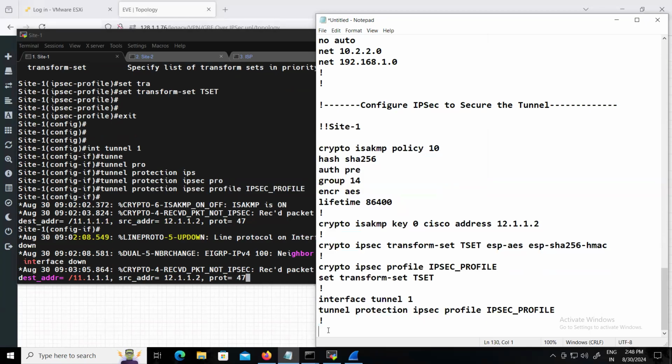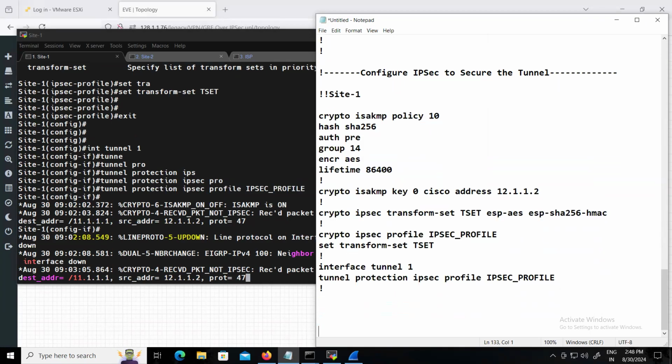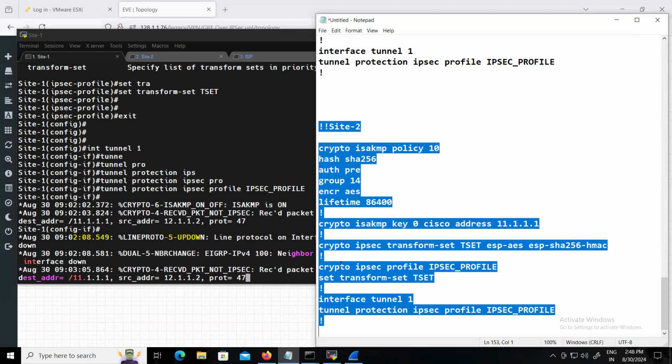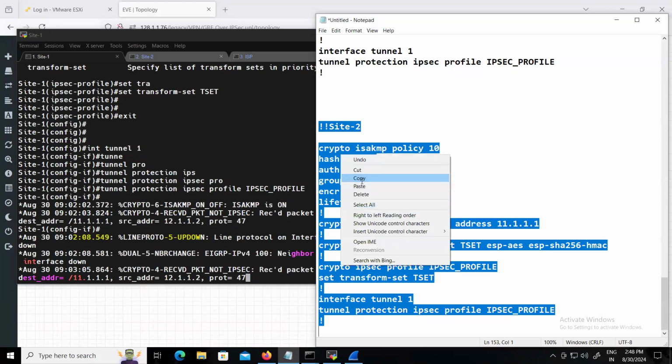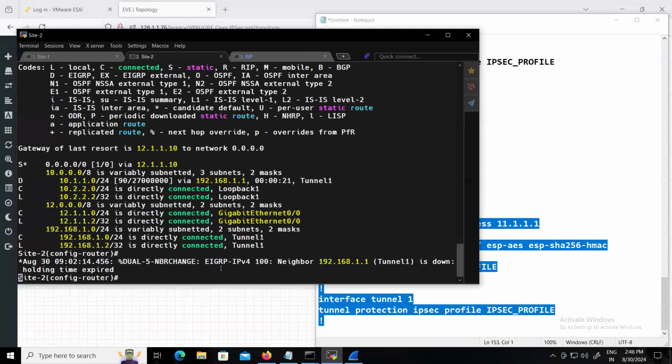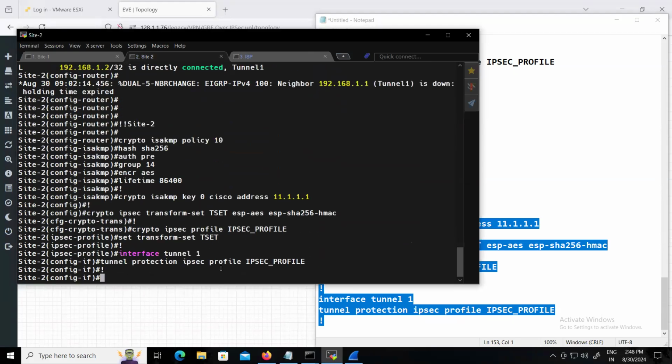Copy. Paste. In the site 2, what will change? Peer address. This is only going to change, which will be 11.1.1.1. Let's copy. Site 2. Paste.